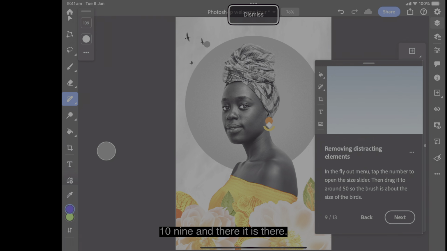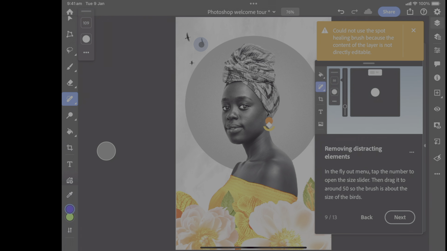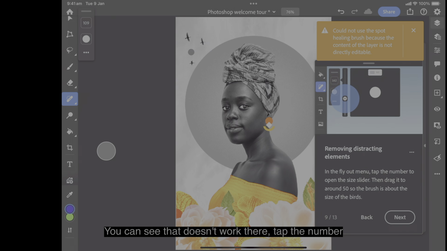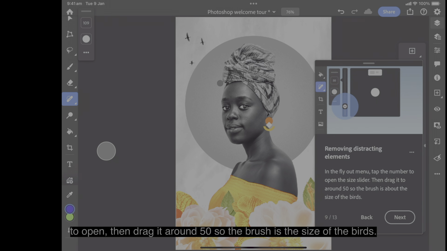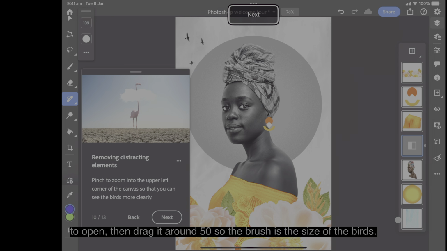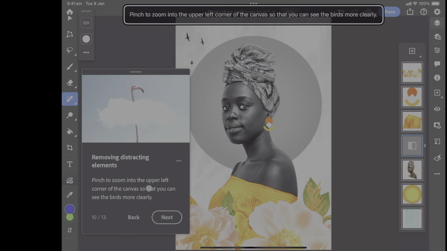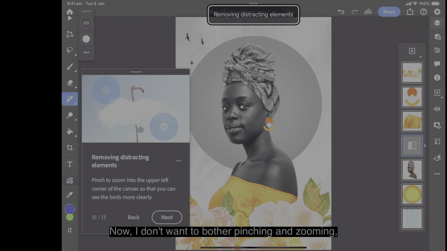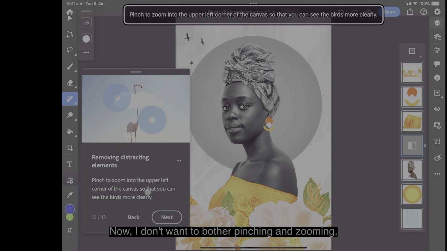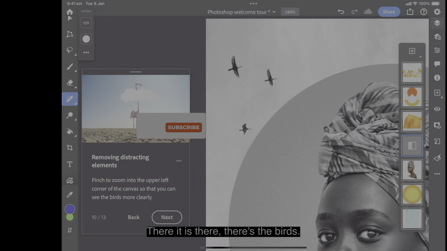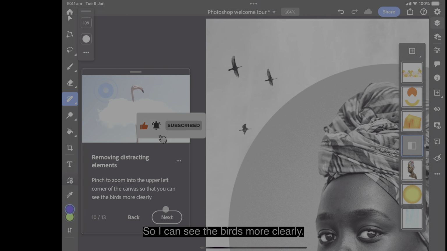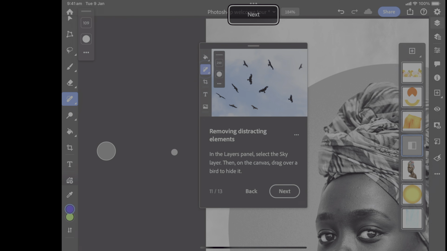$109, and there it is there. You can see that doesn't work there. Tap the number to open, then drag it to around 50 so the brush is the size of the birds. Now, I don't want to bother pinching and zooming, although we can. Let's do that. There it is there. There's the birds. So I can see the birds more clearly.